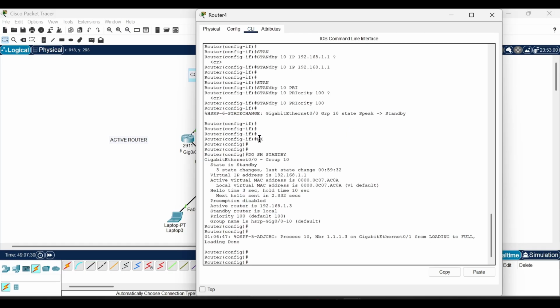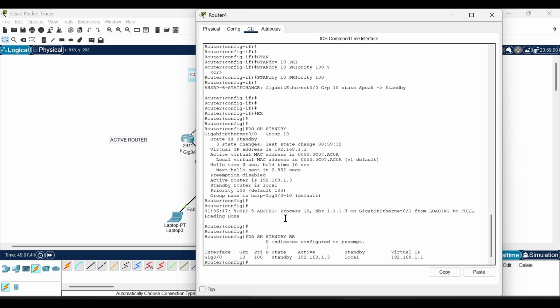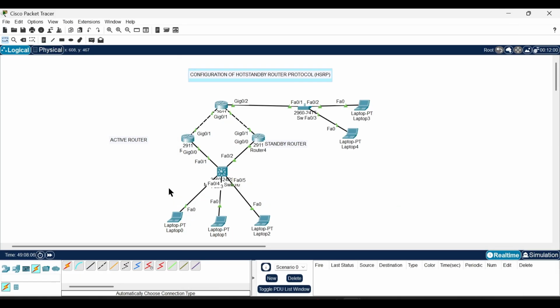Let's also check another way we can see what router that we are on. So do show standby brief. As you can see, gig port 0/0 group 10 has a priority of 100, and the state is also standby, and it is also telling us that the active router has the IP of 192.168.1.3, and this is the virtual IP address that the host devices will be using to get to whatever destination they want to go to.